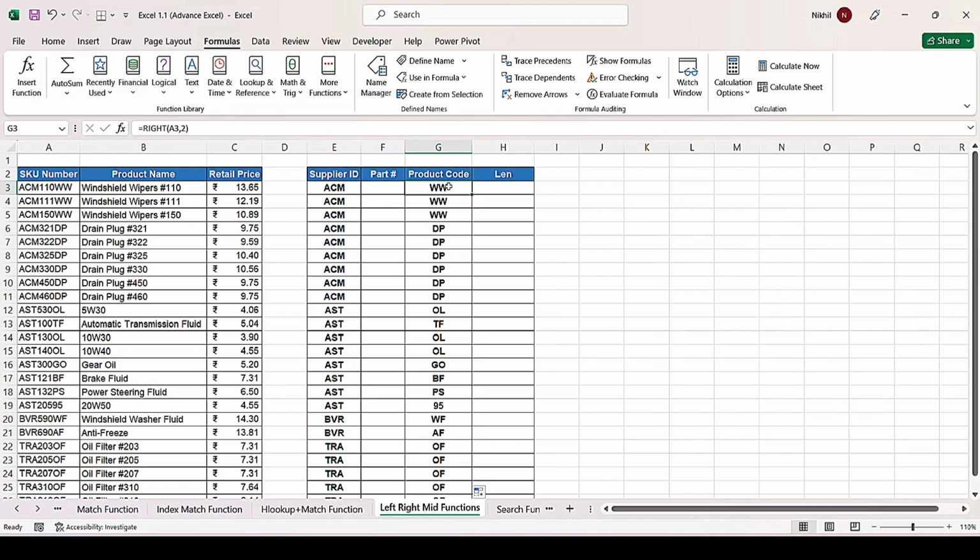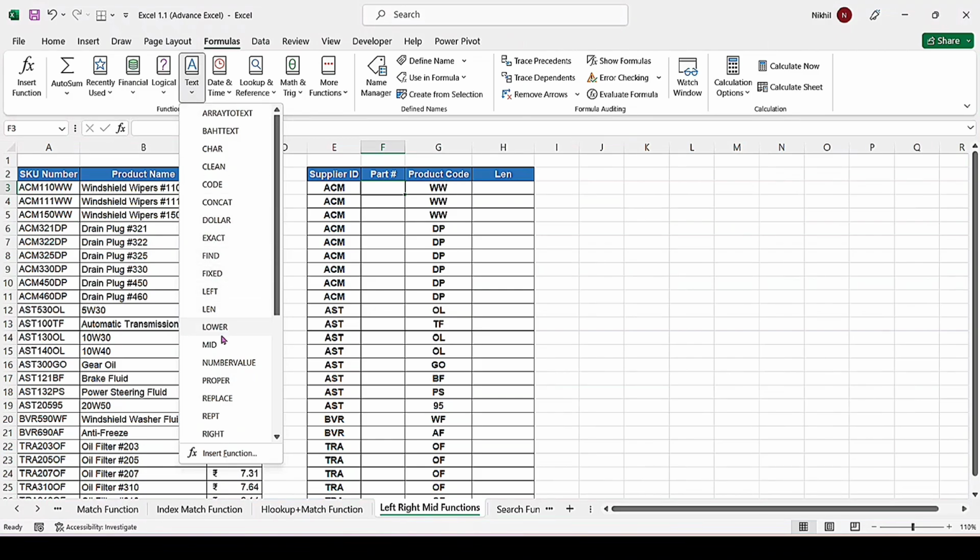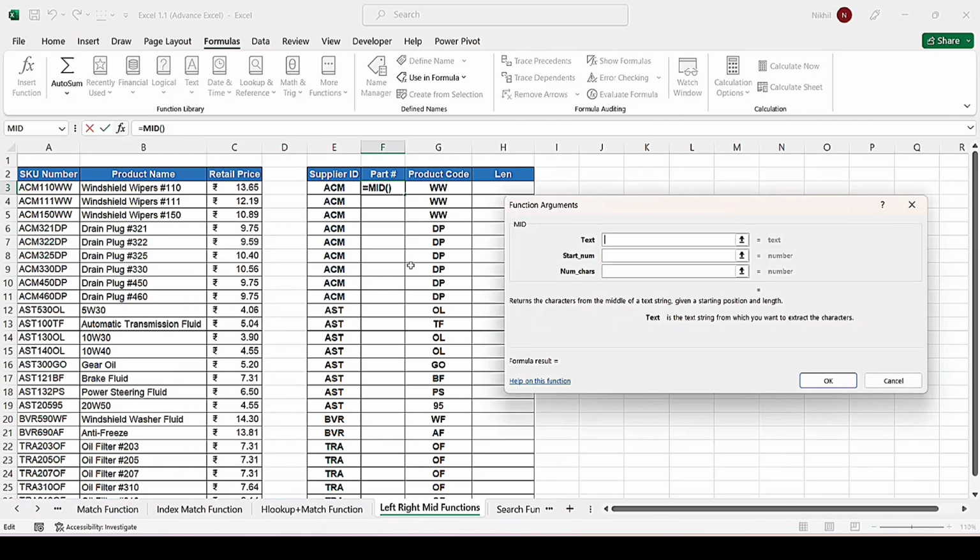Now we will use the MID function. Same, first click the cell where we want to use the MID function. In this case, we will click the F3 cell. After we click the F3 cell, click the Formulas tab over here, and in that click the Text icon. And in that click MID. The moment we click MID, a new window has appeared. It is called Function Arguments. In that, the first argument is the same, text. So we will click the A3 cell because we want to pick from the A3 cell.